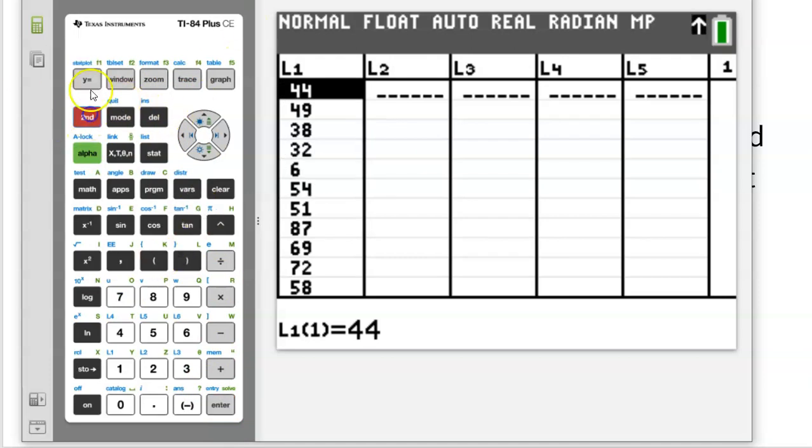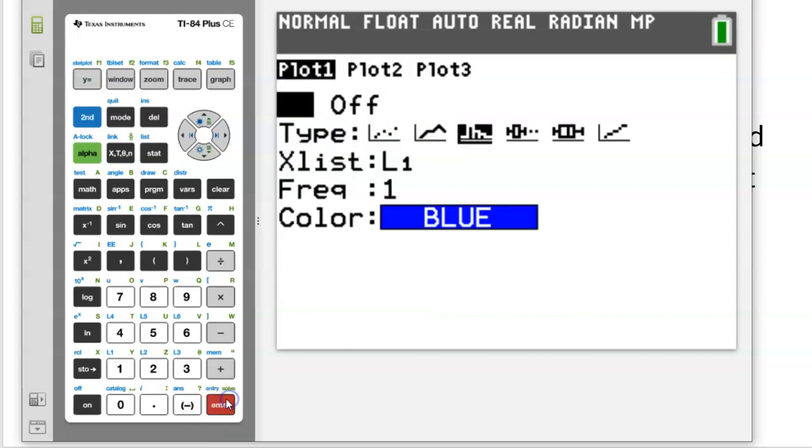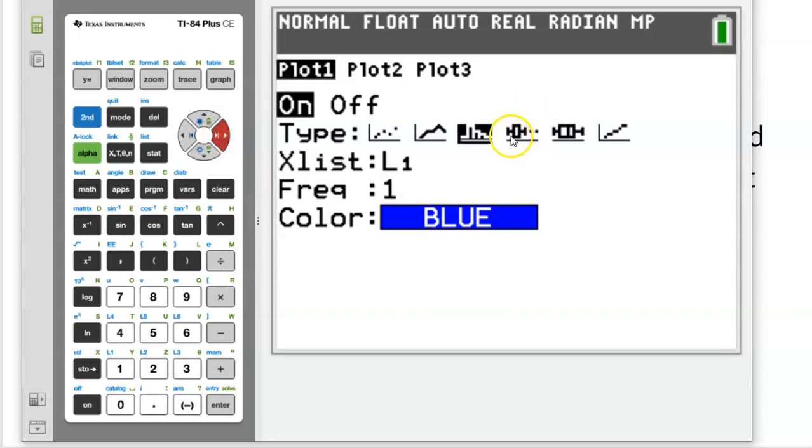From there, we're going to hit second y equals, and we're going to go to our stat plots. You have 3 options. Click on any one of them. I usually just typically go with plot 1. Make sure it's turned on by highlighting the word on and hitting enter. Then scroll down, and you're going to highlight the one that looks like a box and whisker plot.